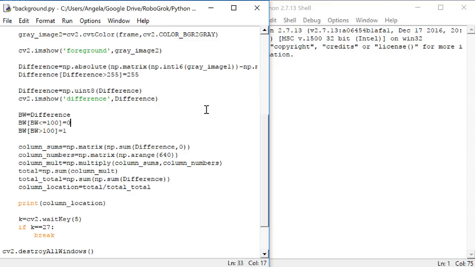Note that it's important that you do these operations in this order. If you first check for everything over 100 and make it equal to 1, then all of those pixels will be caught by the second operation that looks for all of the pixels less than 100. So make sure that you first catch all the pixels that are less than or equal to 100, setting them equal to 0, and then check for all of the pixels that are above 100 and set them equal to 1.